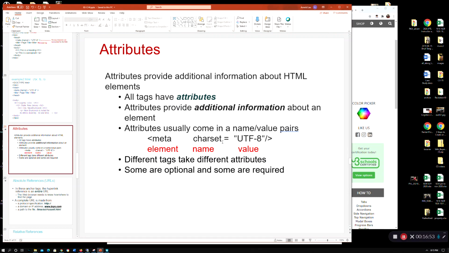So certain things have attributes. The example they give here is, let's say for meta, you can set the attribute charset, character set, to UTF-8, okay? And it's what they call name-value pairs, right? So here's the name, here's the value. So there are pairs of these. You'll see this in other areas as we start to go through more code, okay?